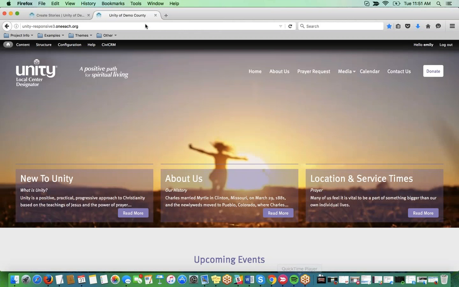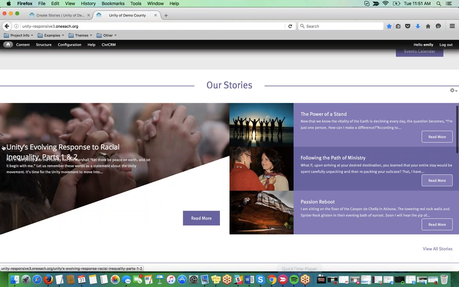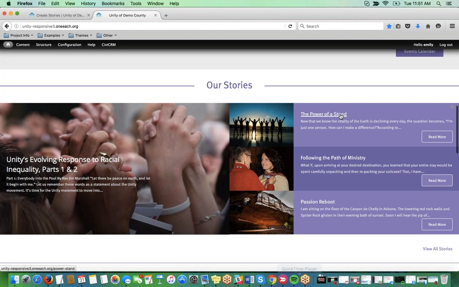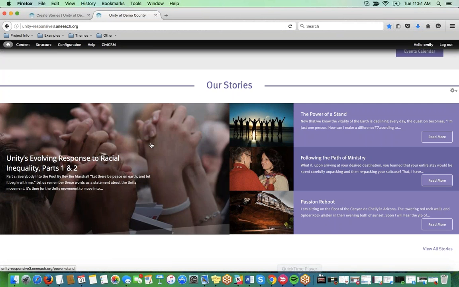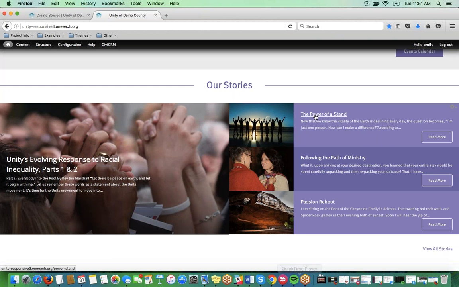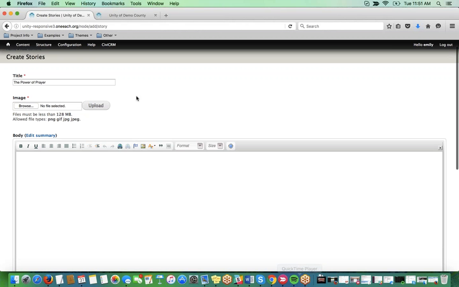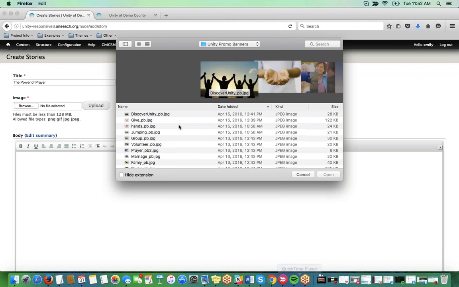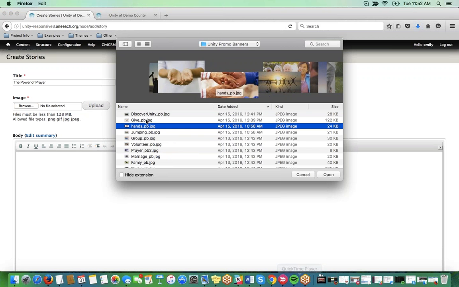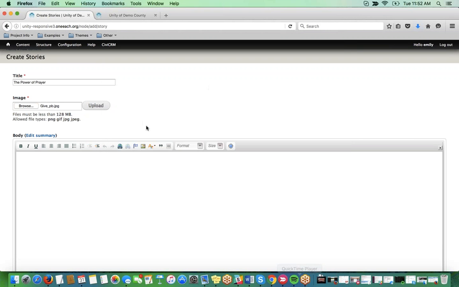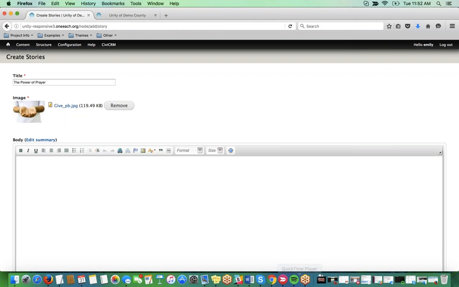So the title will show up on the home page. It is going to show up in the larger bolded white font of each of the stories, not only over here in the larger image, but also over here in the smaller feed. So let's go ahead and add in a title, and then we can add in an image. We're going to go ahead and browse, choose an image, and go ahead and upload that image.